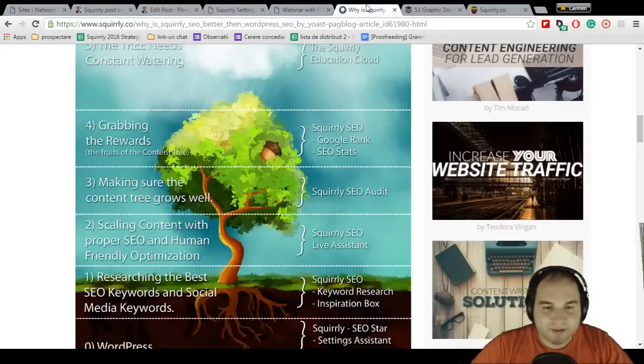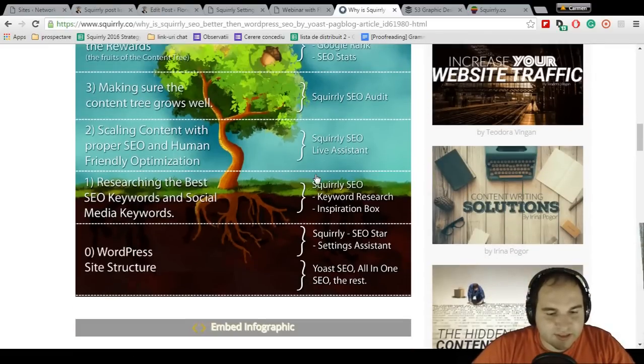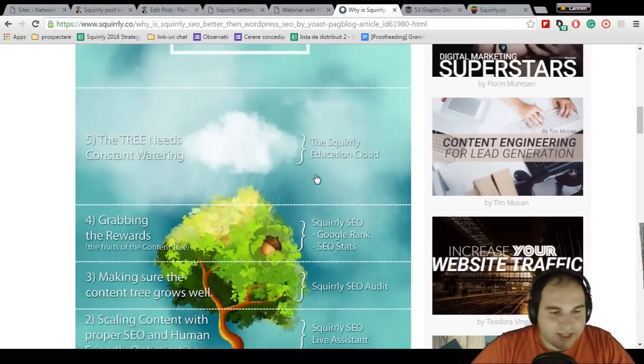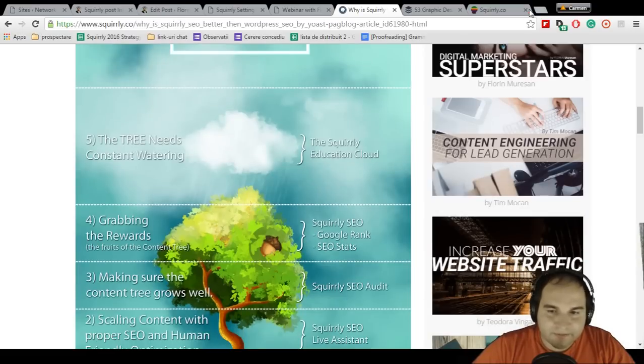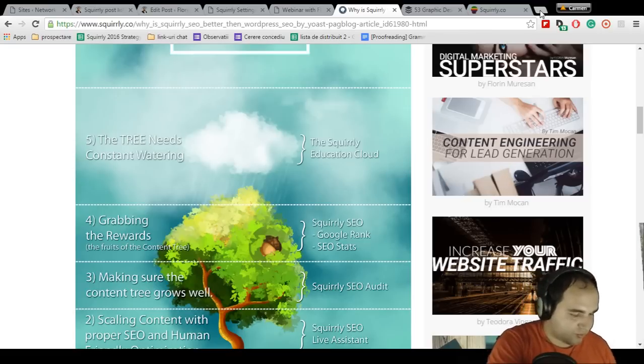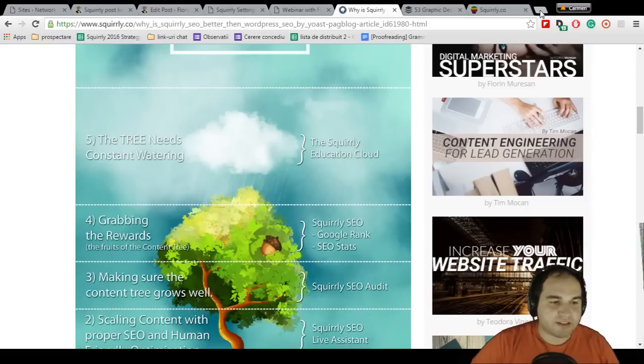All right, so this was the SEO content tree, and then we also have the Squirrely Education Cloud. And the Squirrely Education Cloud is also something that we've started working on. I mean, we do have a lot of courses. We've written a lot about social media, about SEO. We've written about optimizing your content for human beings.